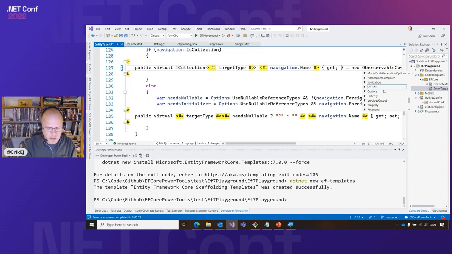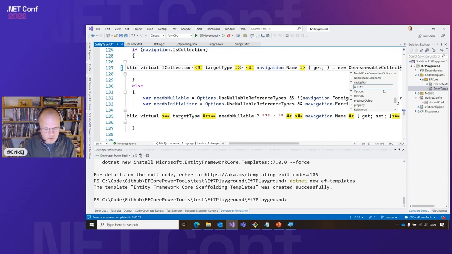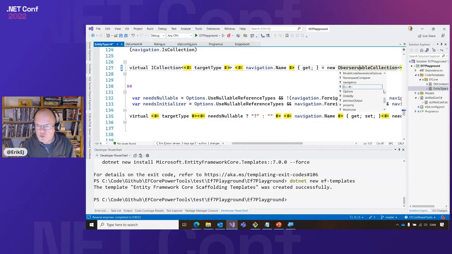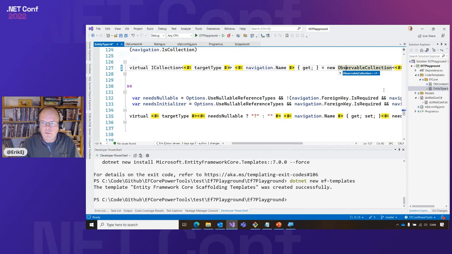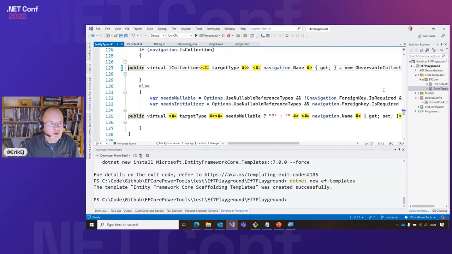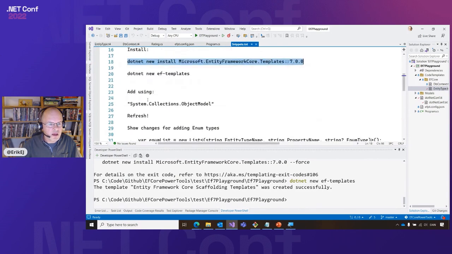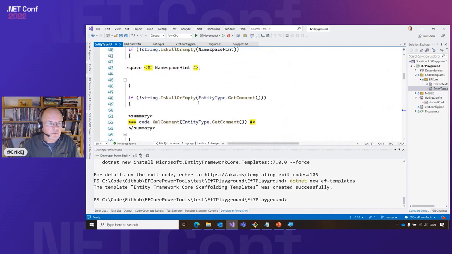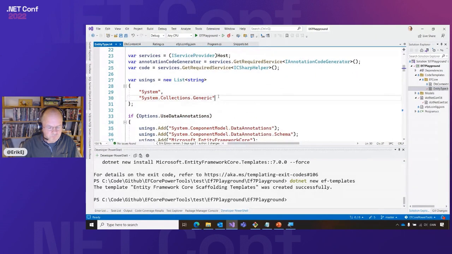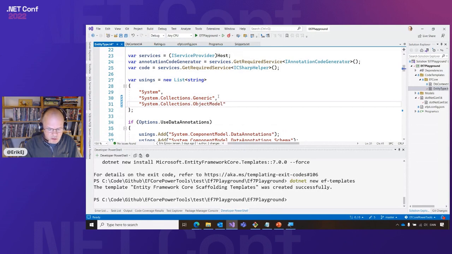And notice that I don't have any IntelliSense when I'm typing ObservableCollection. In order to do this, I changed the type to ObservableCollection. In addition to that, since ObservableCollection is defined in the System.Collections.ObjectModel namespace, I need to add that namespace to the usings for the entity type. And those usings are defined up here. So I will add an extra using here.